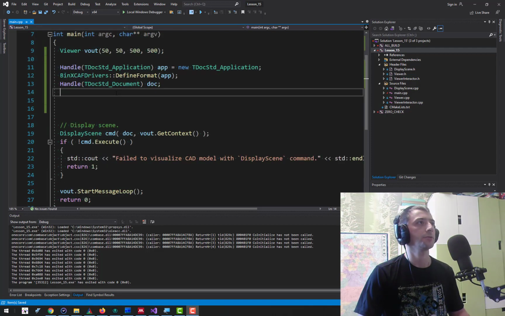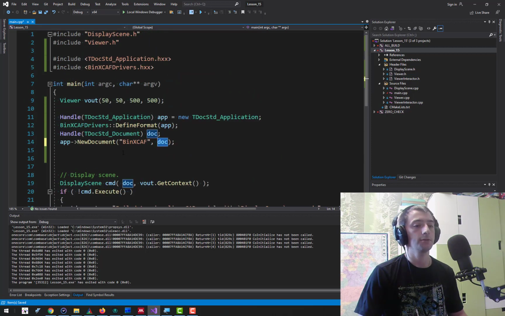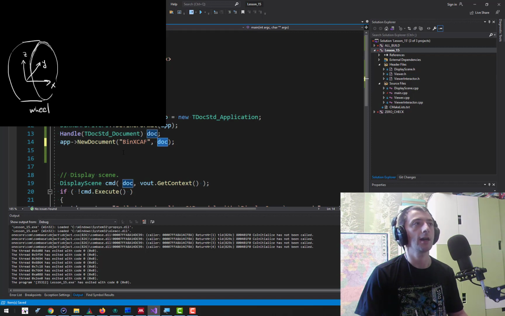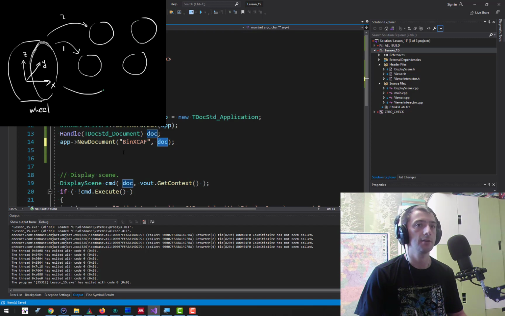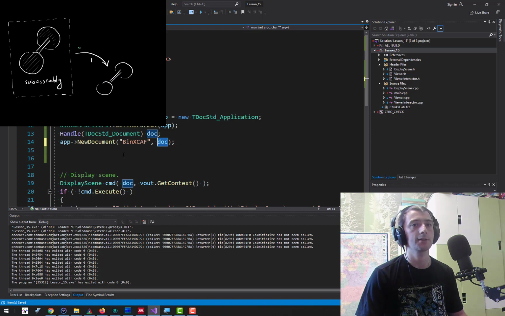To create a new document, you need to call this NewDocument method on your application and pass here the format string, which is BinOcaf. Bin stands for binary. So now we have this empty document and we can start populating it with data. And for that we have to agree on what we are going to have in our document. To represent a car chassis, we can have one wheel which is going to be instanced 4 times in 4 places of our model, or we can also design sub-assemblies which would contain a couple of wheels connected by an axle rod.